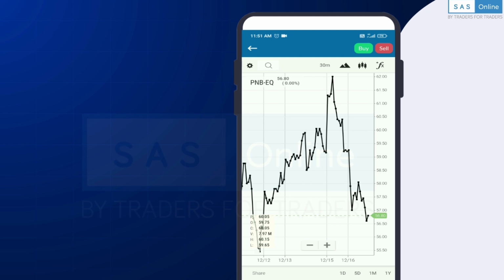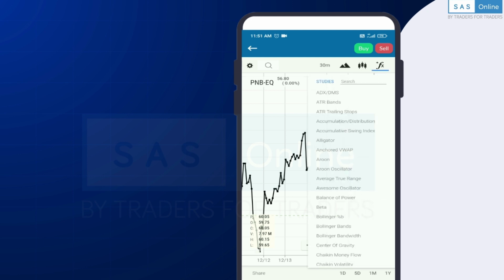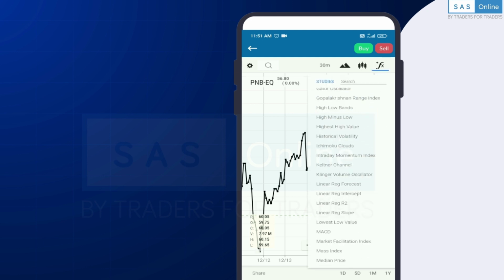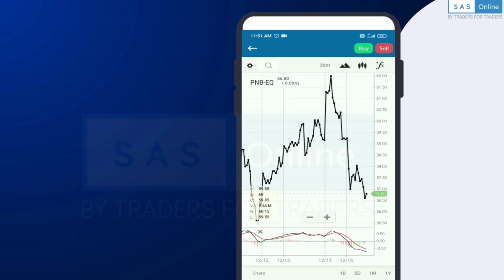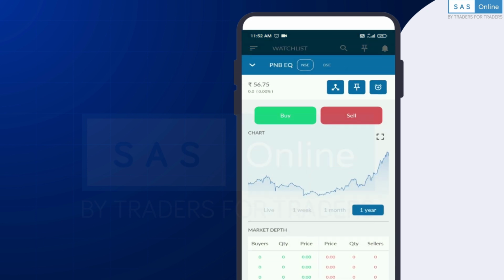If you want to add any indicator to them, you have to click on this plus FX. Then there are so many indicators there, you can add them. Like if you want to add the MACD, just click on this and you can see it will be added. You can also buy and sell from the top right side, from the charts itself also. Let's get back to this.